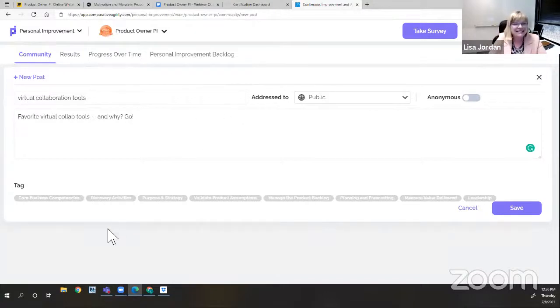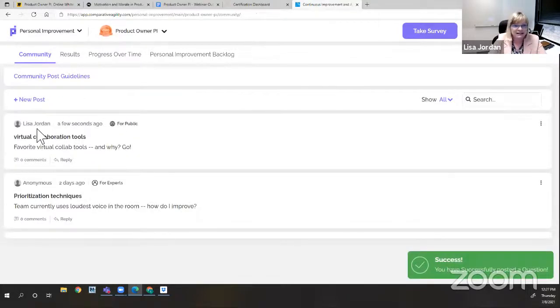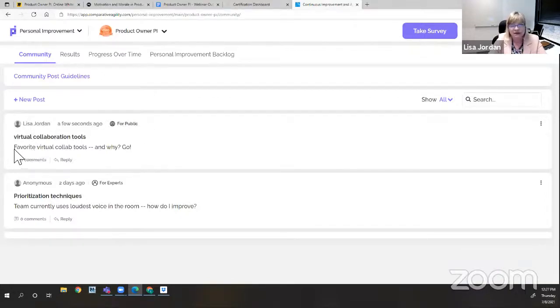You can see we tag things. If you want to drop a tag on it, you can, related to one of the dimensions that we defined as part of the tool. But this one's just a general interest question. I'm just going to save it now. You can see it's got my name on it, Lisa Jordan. It is for the public, and it shows my question here.